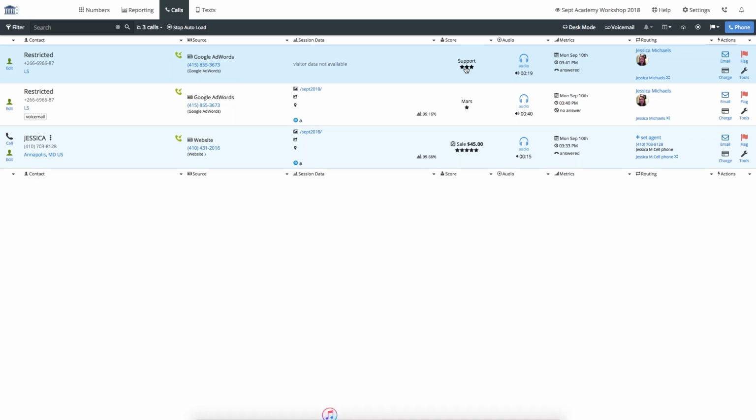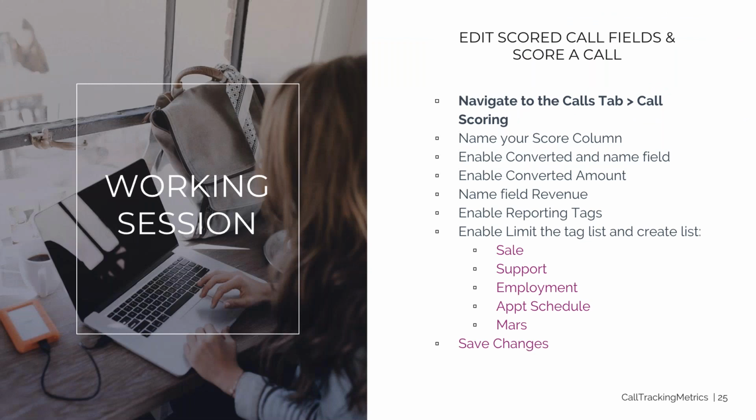So there we go. Pretty straightforward, but very powerful because we can filter for certain tags, and they'll also show up in the reporting. So there's a lot of really cool things we can do with that. So that was call scoring, and that is available on all plans that we have.